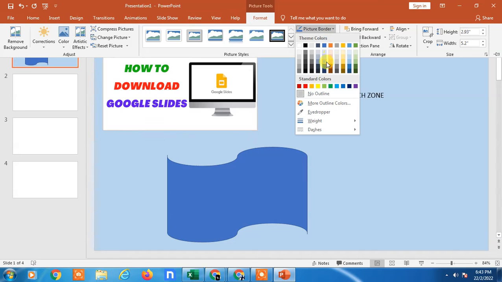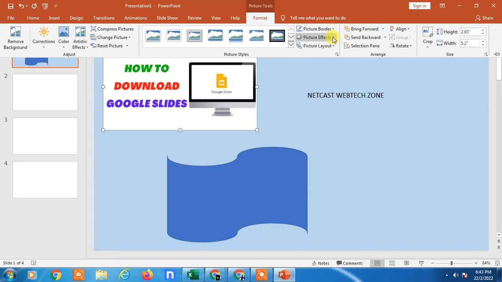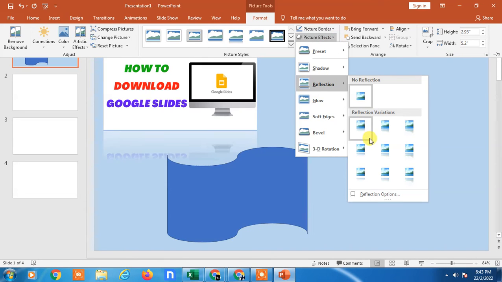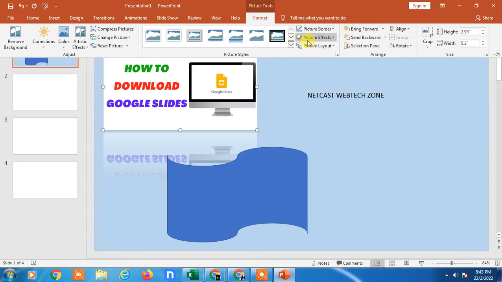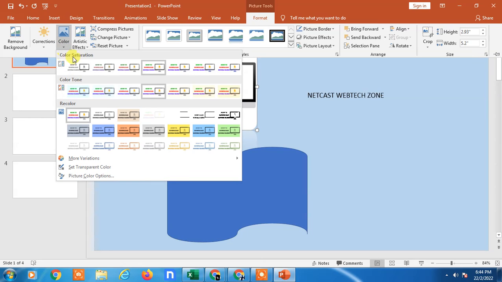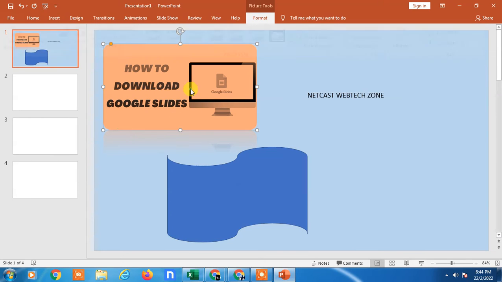There is a picture border you can change if you want. You can change the picture reflection or whatever you want. You can change the picture borders and picture styles. You can reset the picture, change the picture. You can compress the picture, and you can change the color of the picture as you want. So the picture color has been changed.